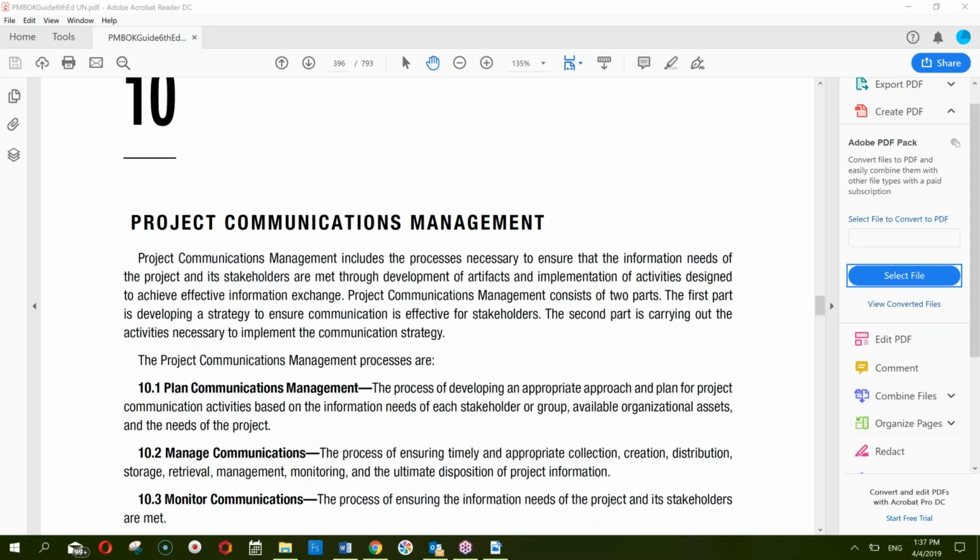Then manage communication is the process. You see, it shows a number of things. The process of ensuring timely and appropriate collection of information from source, creation of information, distribution of this information to whatever the ultimate destination is, then keeping a storage copy, and retrieval from that storage.